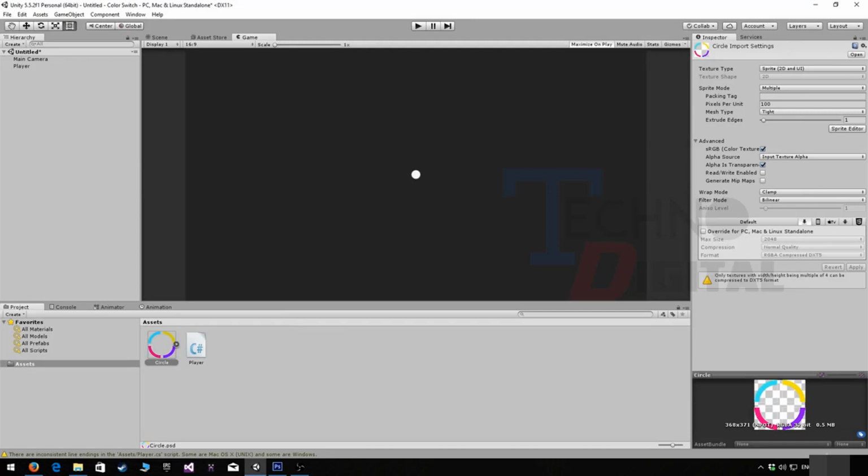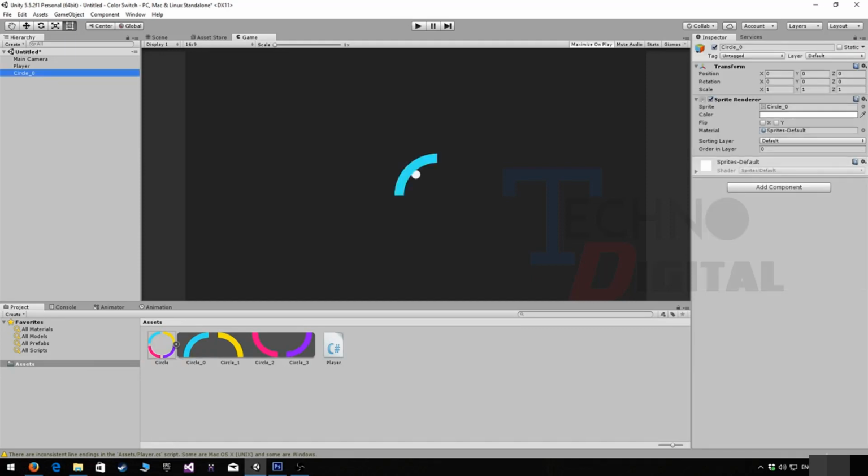And the next thing is we have 4 slices. So this is really good. This slice tool works perfectly. Next, we're just gonna drag all of these circle parts into this hierarchy so we can have them here and manipulate them. I'm just gonna drag all of these. Unity automatically named them Circle 0, 1, 2, and 3, so you don't even have to deal with it.